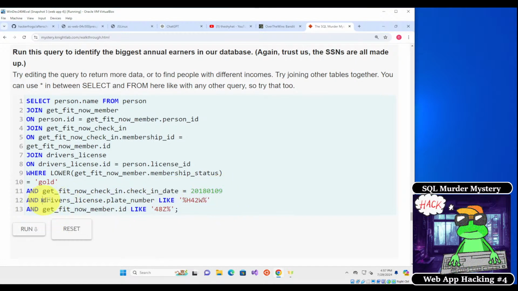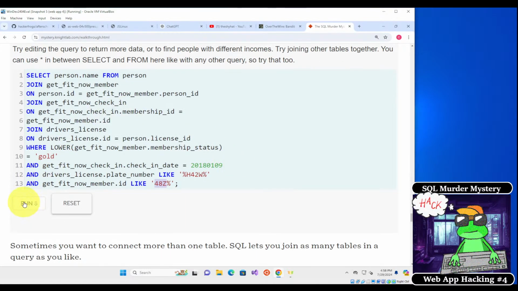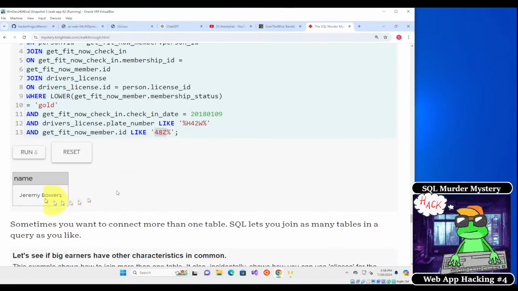and the driver's license plate has to be like, so it's going to partially match this string right here. And the GetFitNow member ID, the ID number, is going to partially match this right here. Okay, so after we've done all of that, then we can run this and we can get the identity of the murderer in this case. So let's run this. So here we get one name, it is Jeremy Bowers.